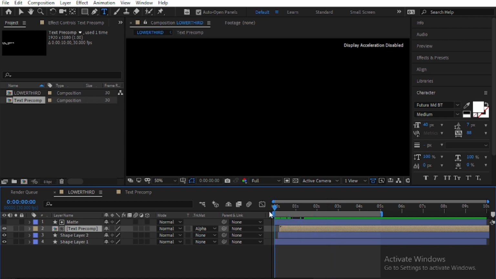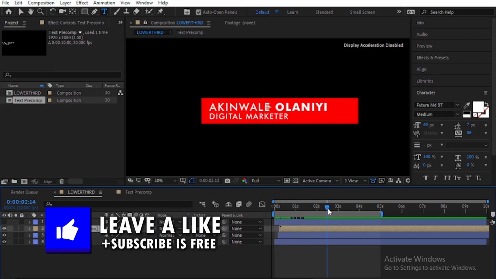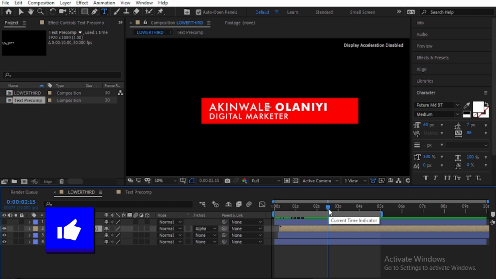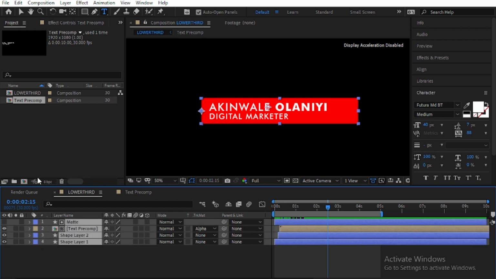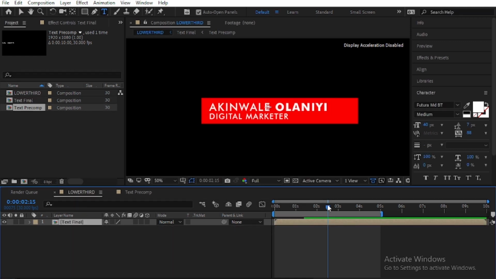Okay, after this, what we always want to do when creating this is to make it appear for some seconds, so that your viewers will see your name or whatever you want to show them, and after 2 to 3 seconds it should exit the scene. So what I'm going to do here is to highlight everything, then hold down Ctrl Shift C to pre-compose the entire layer. So let's call it text final, and here it's going to come in, and at 4 seconds I want to hold on here.